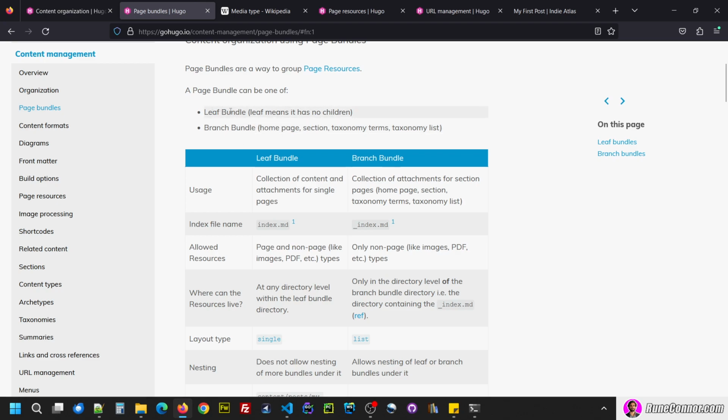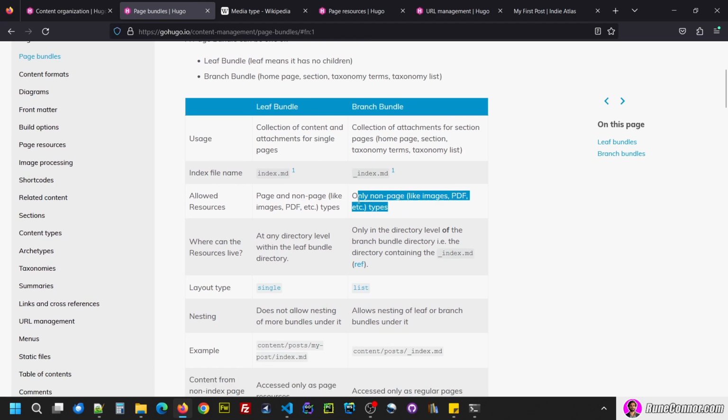So branch bundles are a superset of leaf bundles, and they contain an index file name with an underscore. They allow resources, but only non-page resources are allowed in a branch bundle. So you can't have pages like firstpost.md under a branch bundle. You can have directories though, right? Otherwise, how do you create a leaf bundle under a branch bundle? So branch bundles have directories.